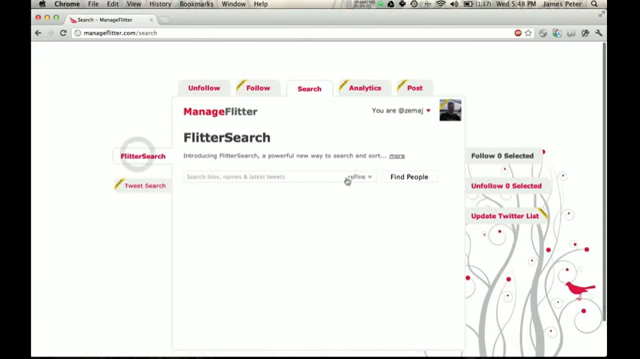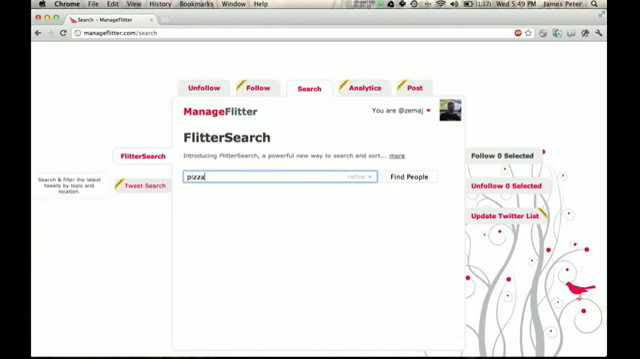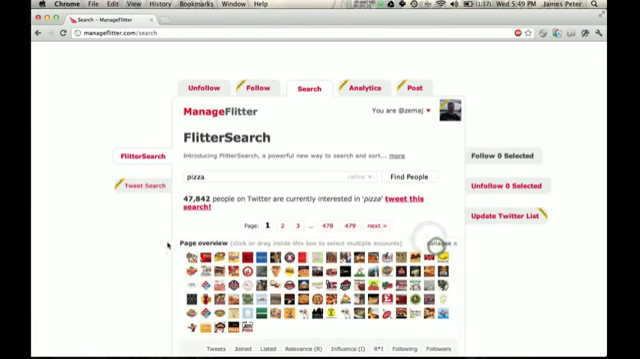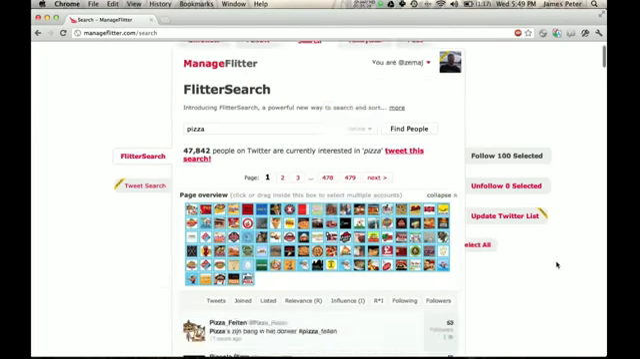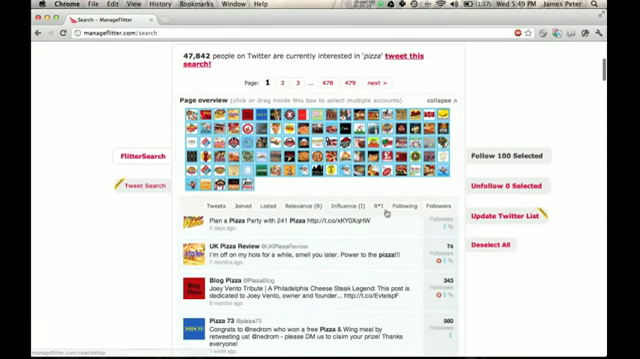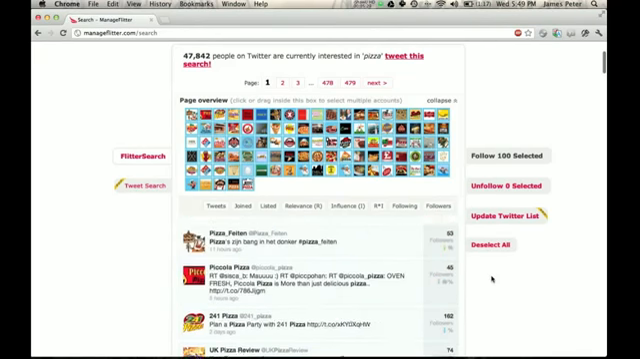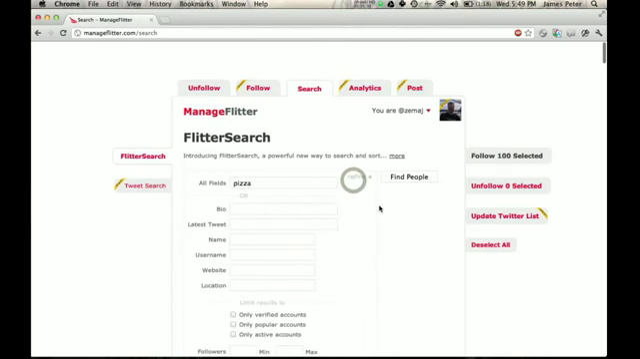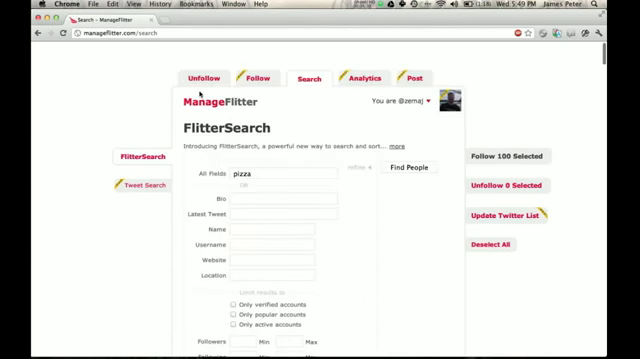On the Flitter search, I talk about this in more detail in the free video, but I'll just briefly mention this as well. This is quite a powerful tool for pro users because you don't have the limits on following people. You can very quickly build up your Twitter list by finding relevant people, selecting them in bulk, and then segmenting that list, looking through them, unfollowing people who aren't relevant, that kind of stuff. So it's a very quick way to find relevant people to follow and add them to your list. And then obviously you can go and unfollow them or segment them later on.